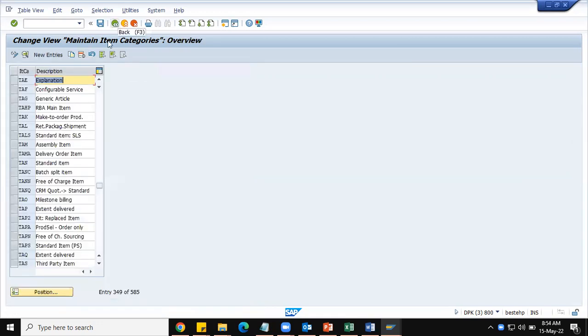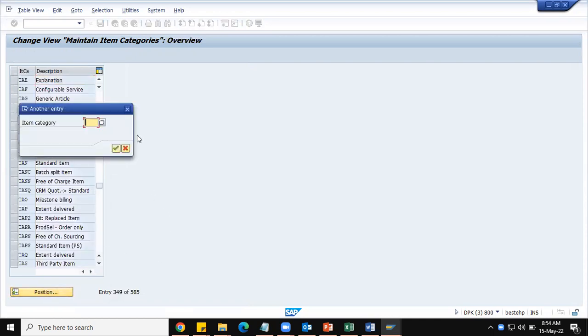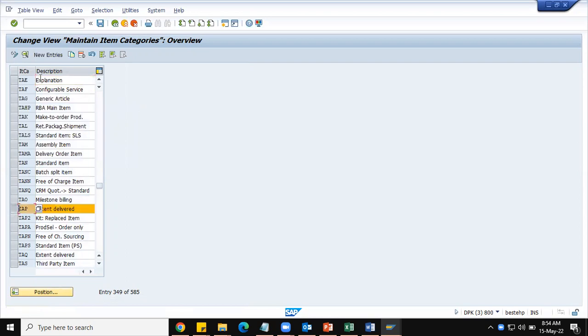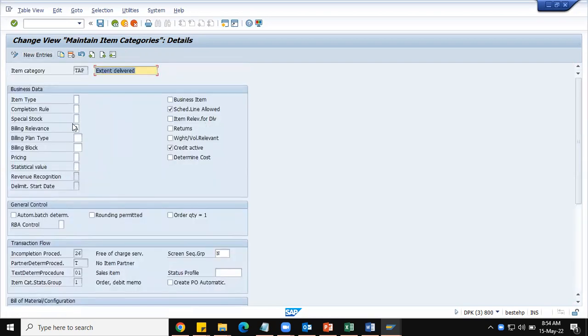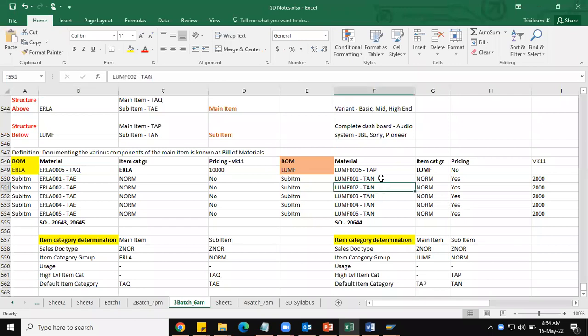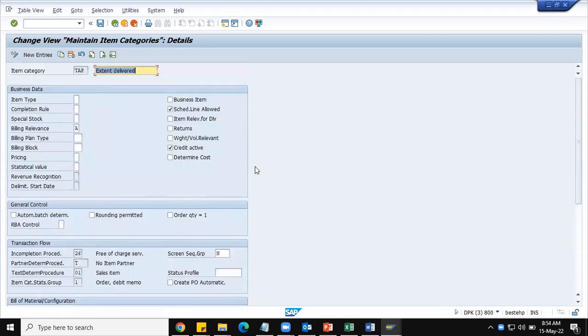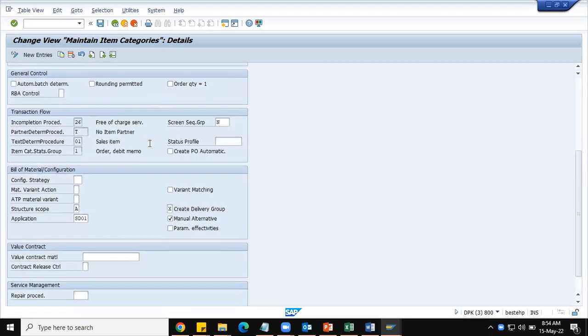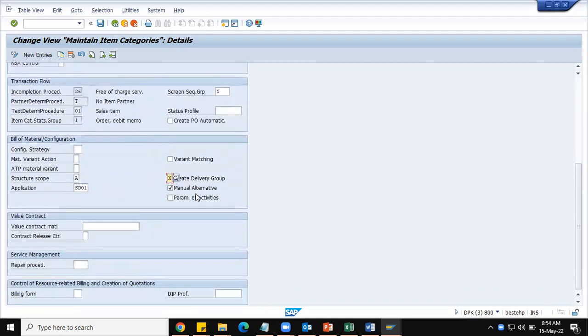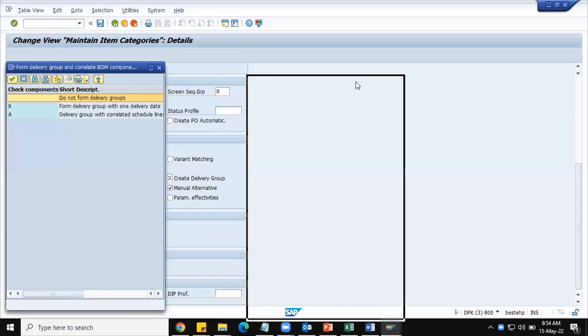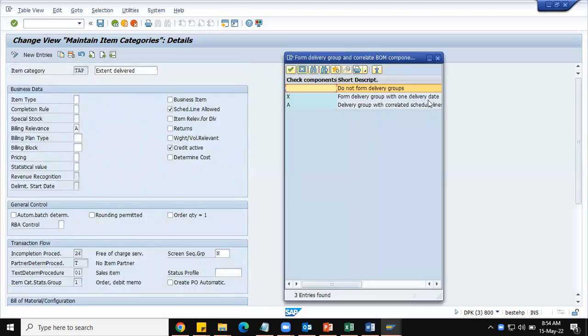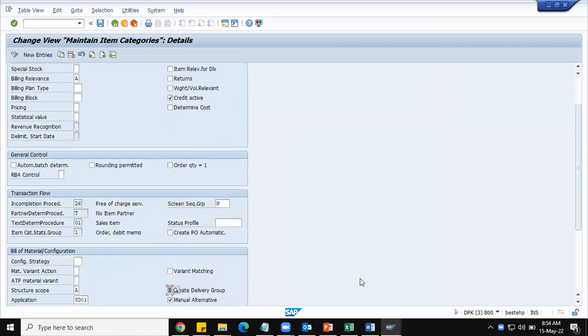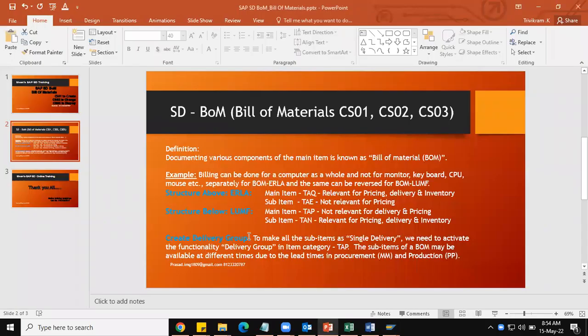Now I'm going to the other one, TAP. It is there here only, TAP. So here it is relevant for billing, but there is no pricing. It is not relevant for pricing because the sub items are item categories TAN, so those are relevant for pricing. Under this, you can find one more thing, the create delivery group option. What exactly does the create delivery group option mean? Form delivery group with one delivery date. This is the one which I wanted to discuss here, the create delivery group.